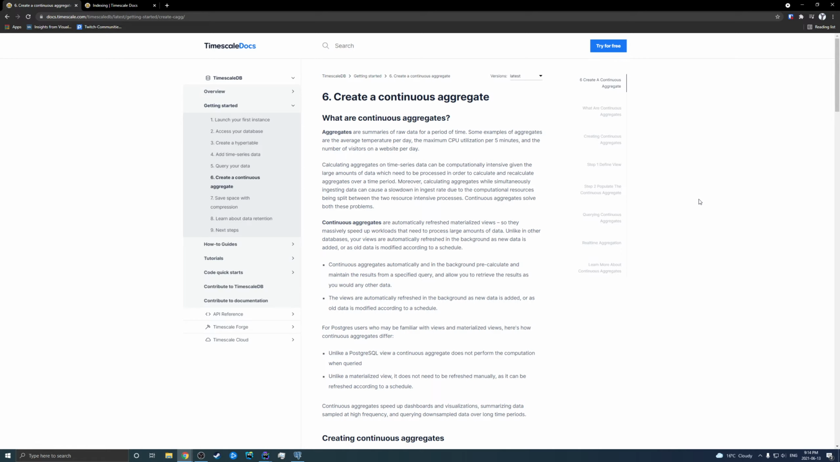So having something that can be cached and easily served up without just hammering my database is a win in almost every scenario. Continuous aggregates solve both these problems.